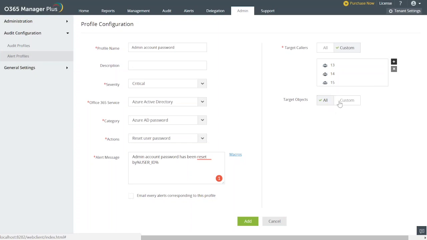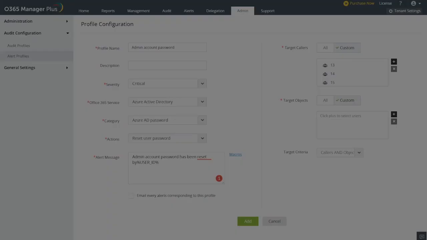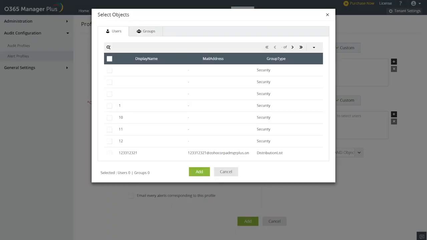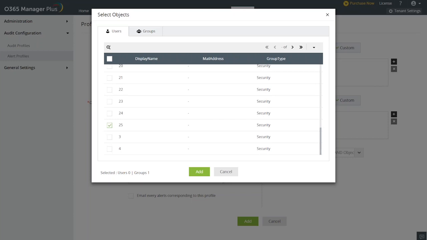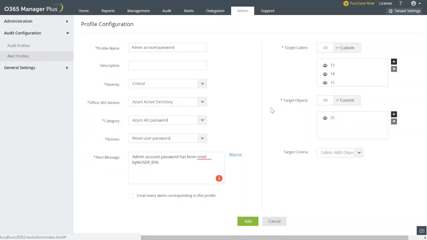Yes, target object. Target object is the user account on which the action is being performed. So let us assume this 25 is my user account I am clicking. So as you can see on the screen, the target callers are 13, 14 and 15 and the target object is 25. So I will get an alert when 13, 14, 15 try to reset the password of account 25.